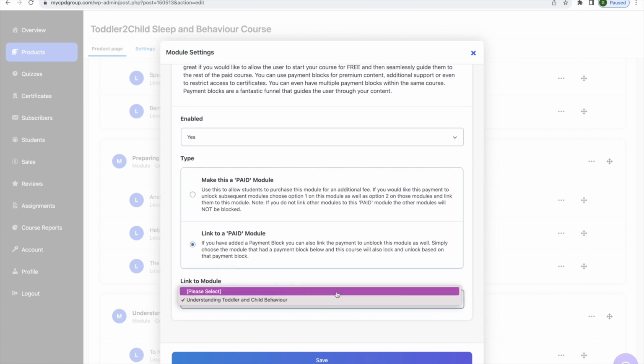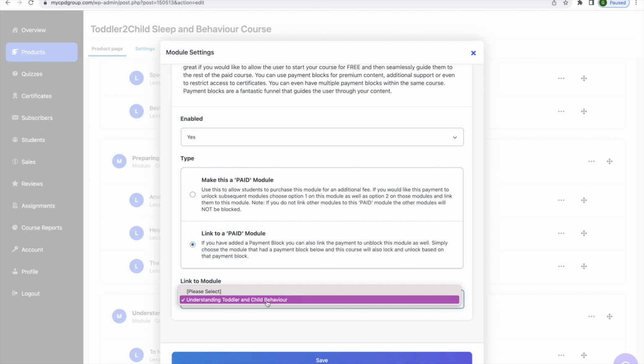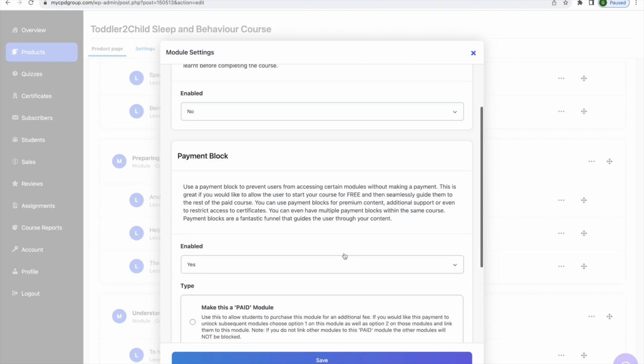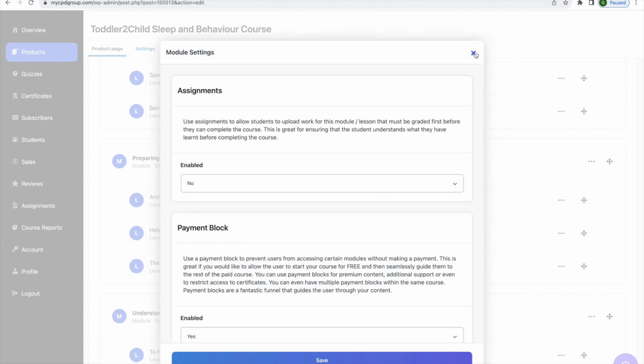And you could choose whichever module you'd want it to be. Obviously, there's only one that has got a payment block, so it's only giving me one option. So that's really quite smart when it comes to that as well. You wouldn't be able to click that if you didn't have a payment block. This one links to the payment block. So it's linked to a paid module, and the paid module was Understanding Toddler and Child Behaviour. And that's it. It's as easy as that to create a free to paid course.